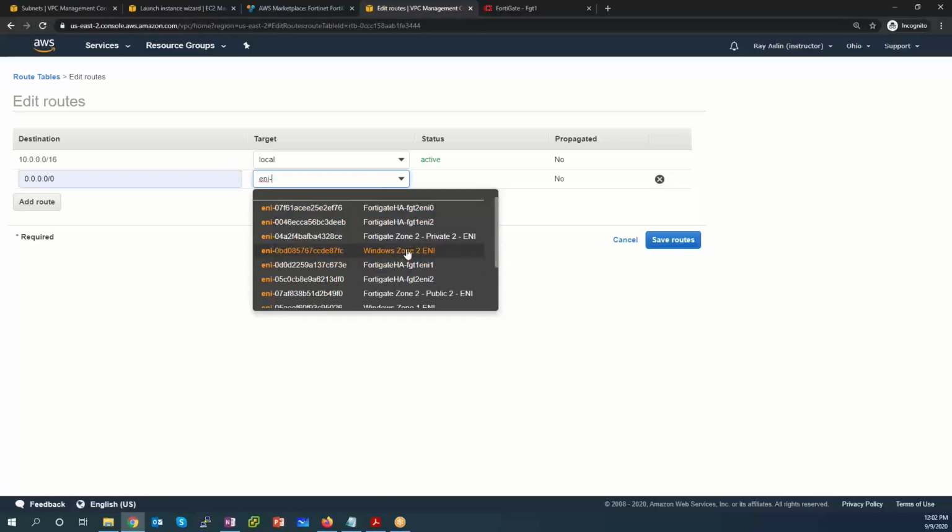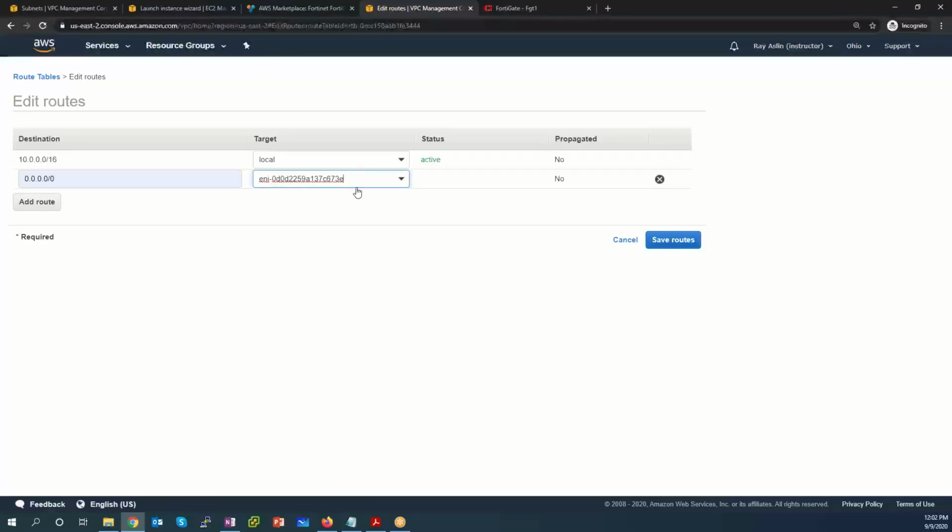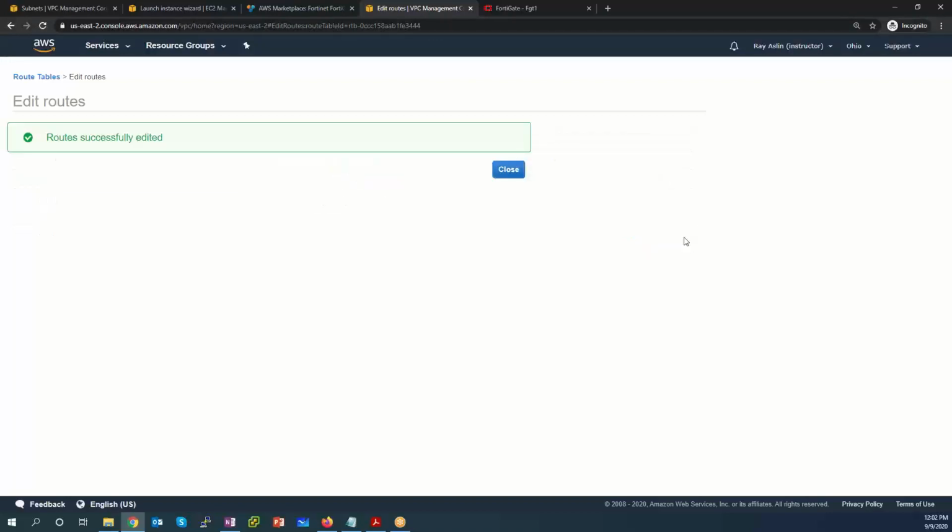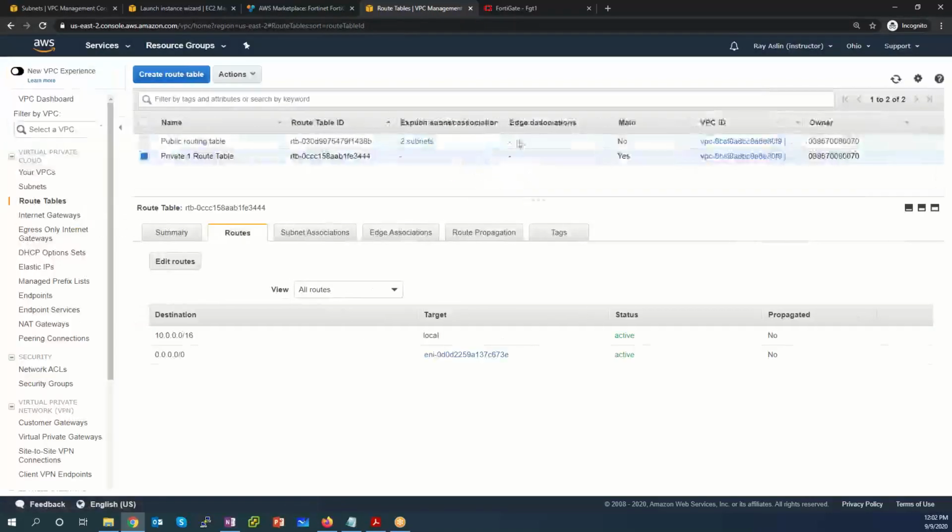So right now, the FGT1 is the active cluster node, the primary HA cluster node. So I'm going to set this to FGT1 ENI1. FGT1 ENI1 is the private NIC in that availability zone. And so hit save. There we go.